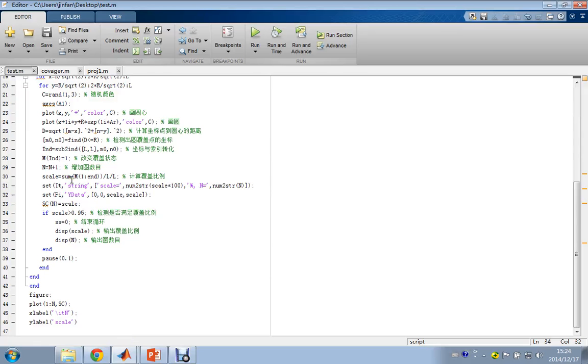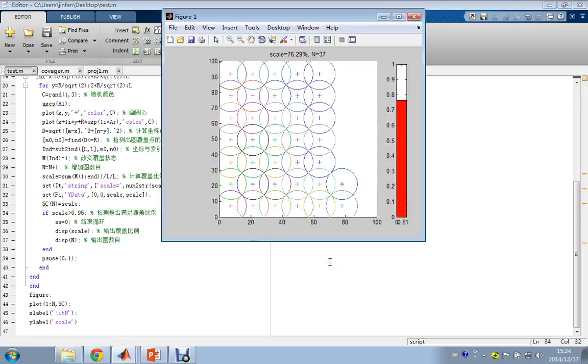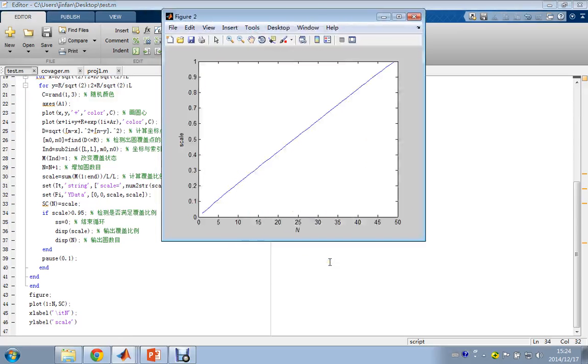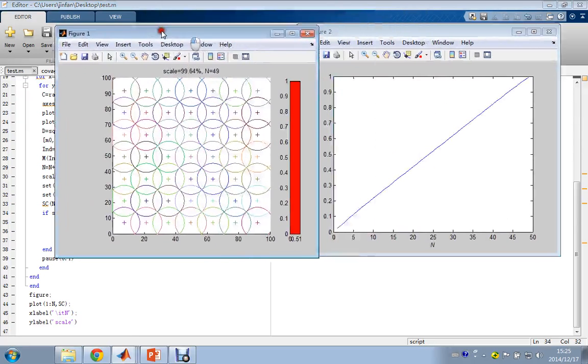Here I run the program for problem 1. With the square grid strategy, it uses just 49 sensor nodes to cover more than 99% of the whole area, and the performance is quite good.